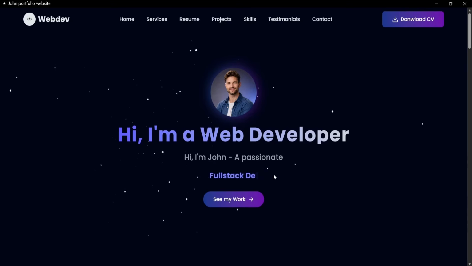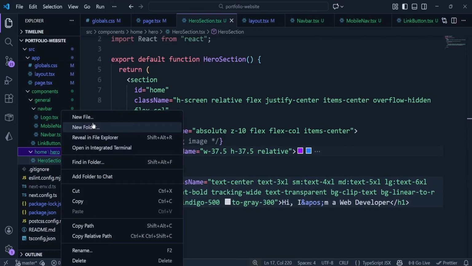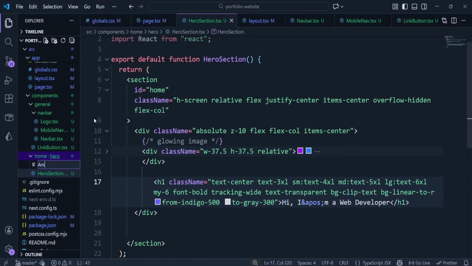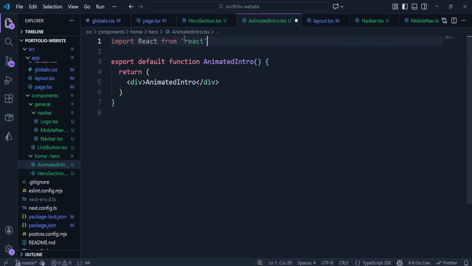The way we're going to do this is that we're going to place this inside its own component because we don't want to clutter this home section component. So I want to create a new component inside this hero. I'll create a component called animated intro .tsx rfc. Get rid of these imports.